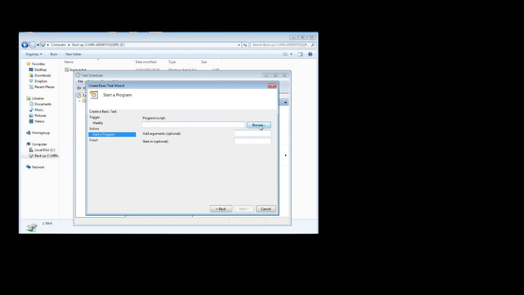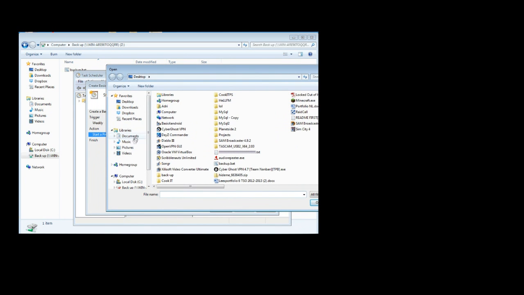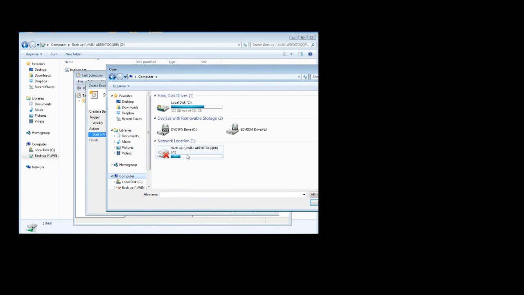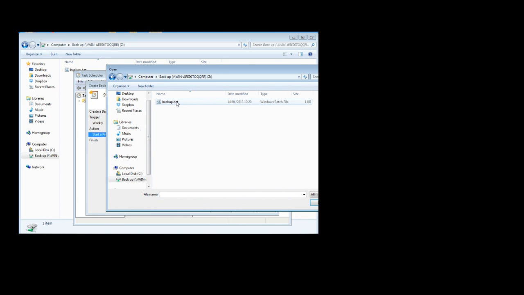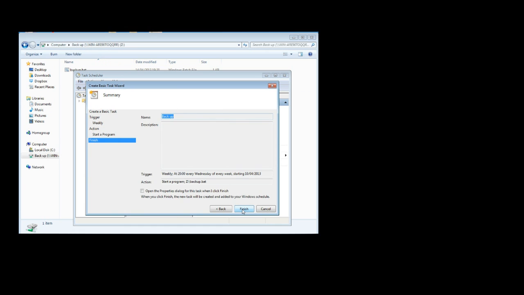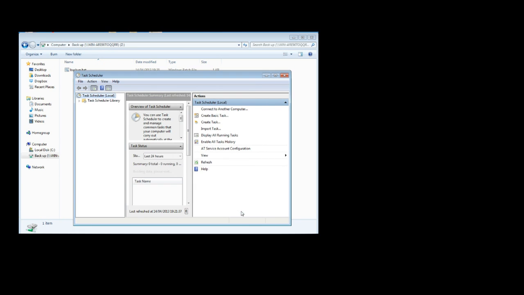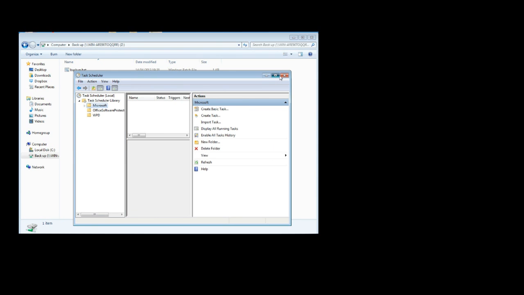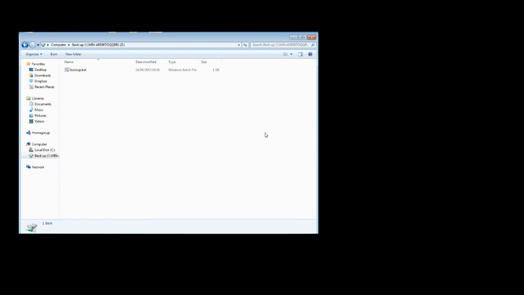Now you're going to be browsing to the script we made. Go to computer, go to the share and choose the bat file. Next and finish. Now this has been added and it will run every week on Wednesday at 8 o'clock.